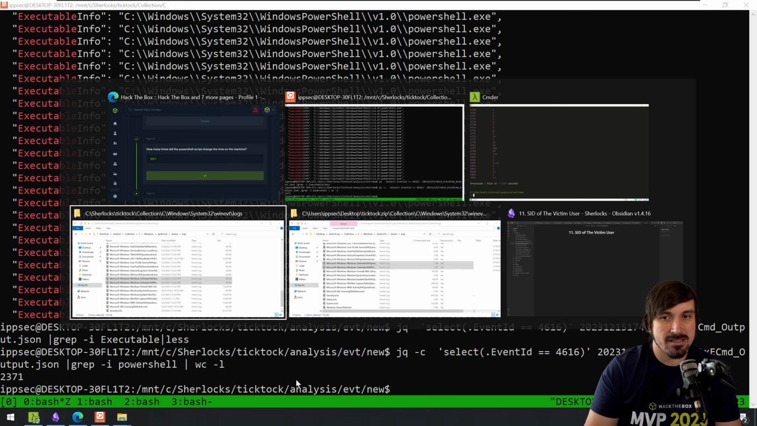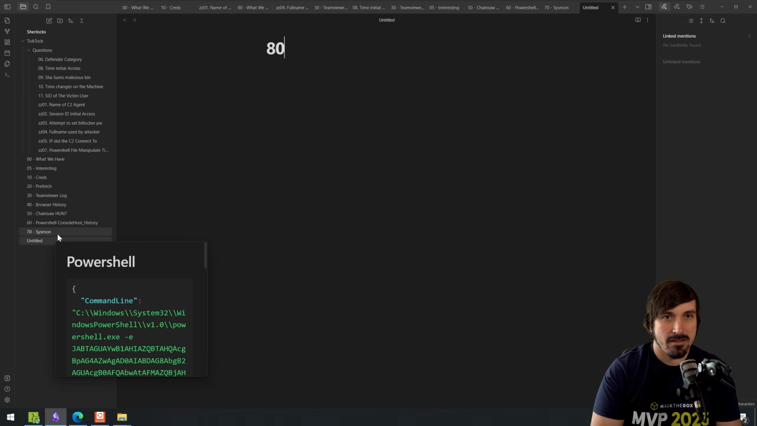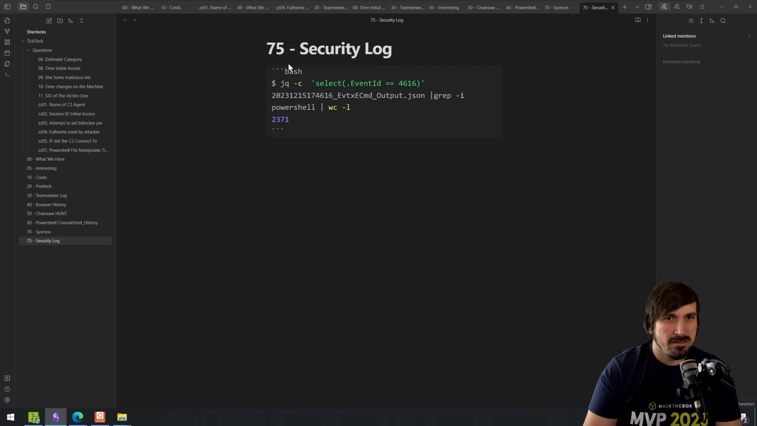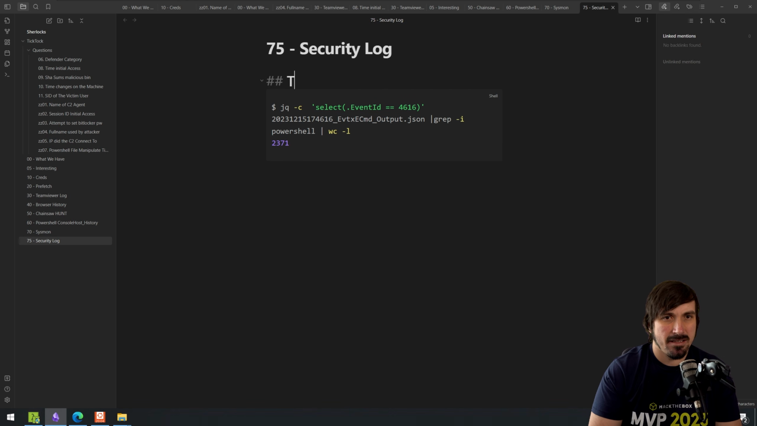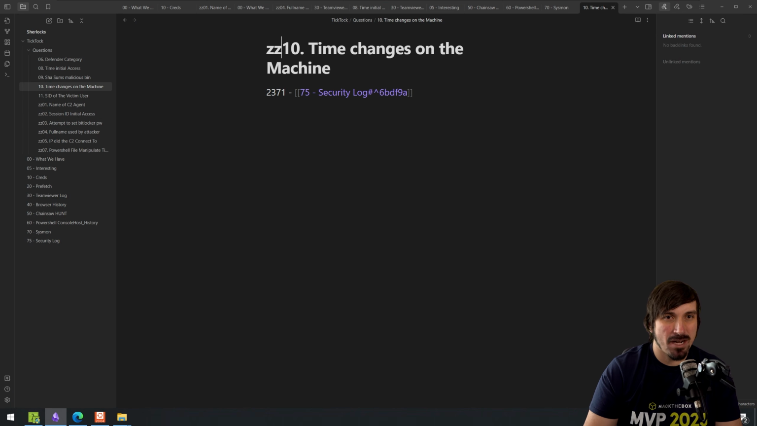Let's make a note of this. Here it is. Do a new one. We'll call this 75 security log. Bash like that. There we go. And we'll say time change. And we have it. So 75 time change. Reading comprehension definitely does help. I guess maybe it's my fault because I just summarized the question poorly. The downside of doing it this way.